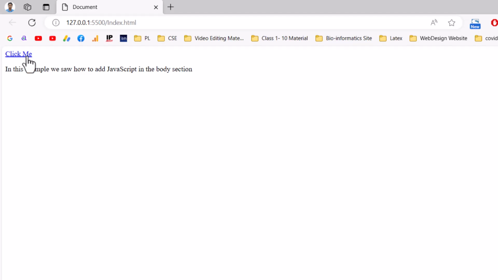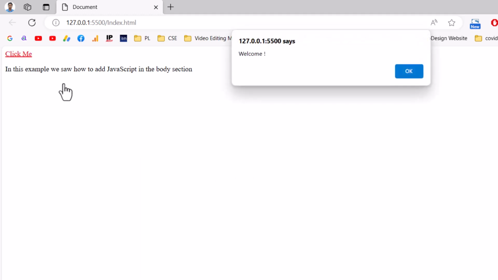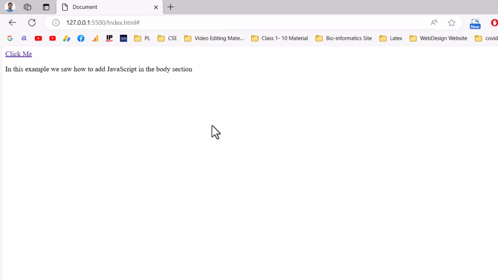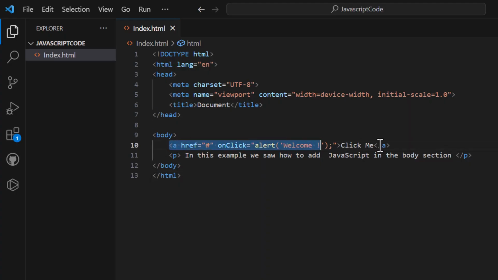Here you can see that we have an anchor tag. If we click over here it will show an alert message. This is nothing but inline JavaScript. So this way also you can write your inline JavaScript.